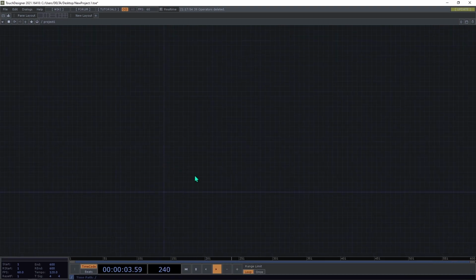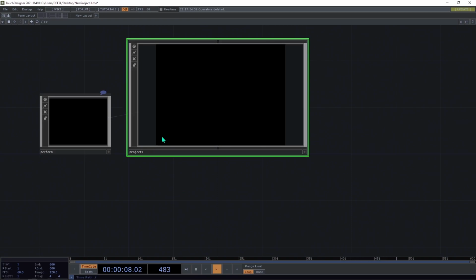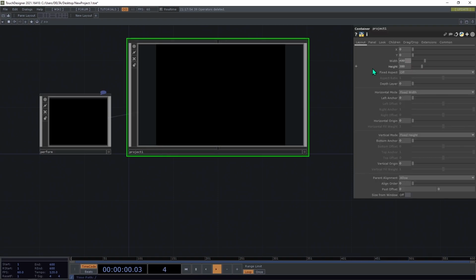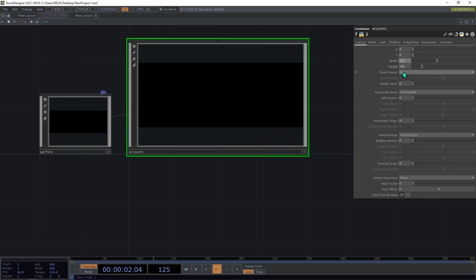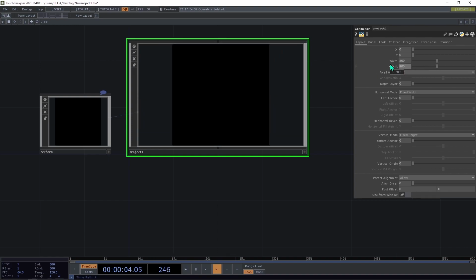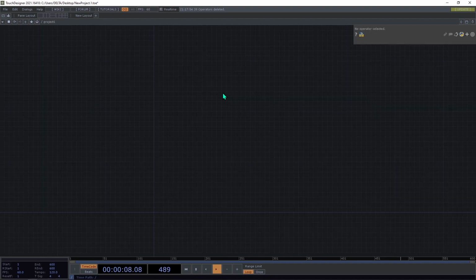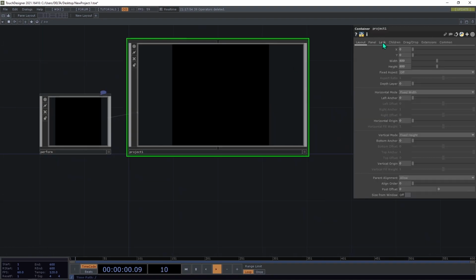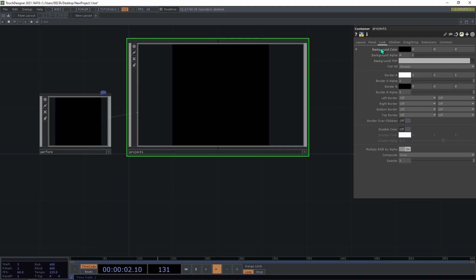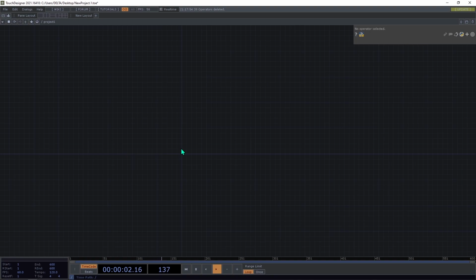Okay, so we're going to go up first on the project, and we change the width to 800 and height to 800. In the look panel, we change background top to point/bg, and we go inside.